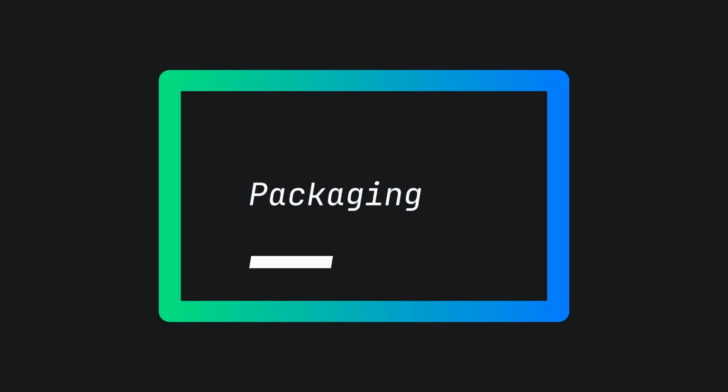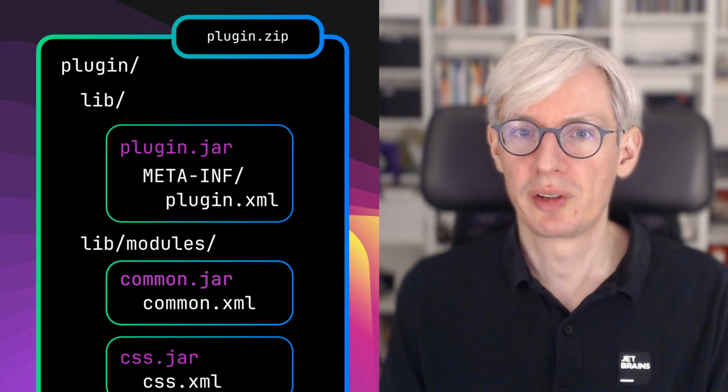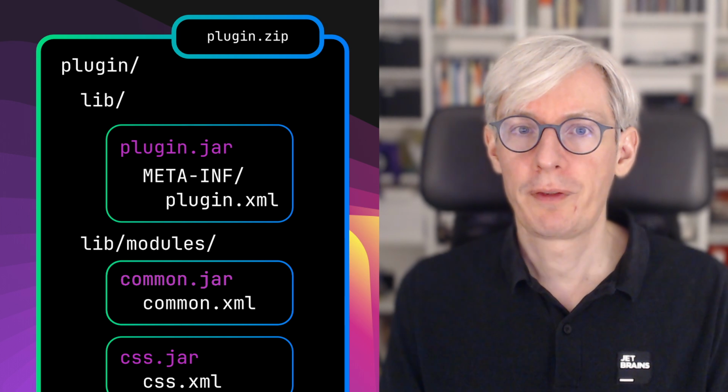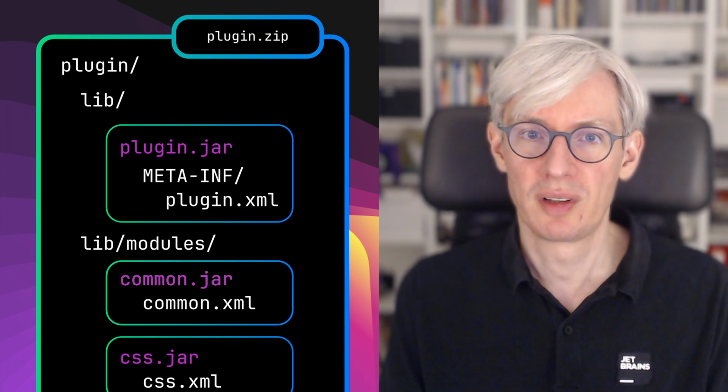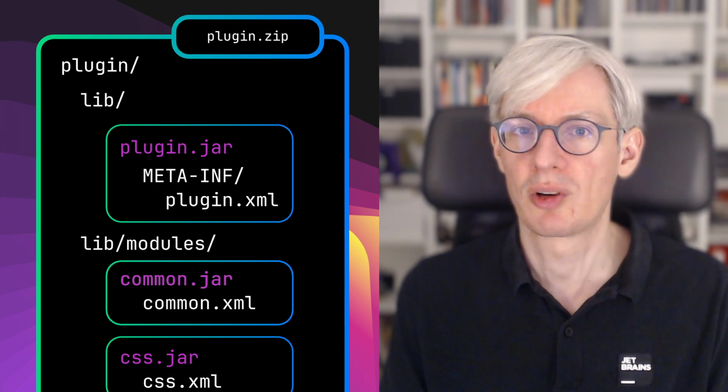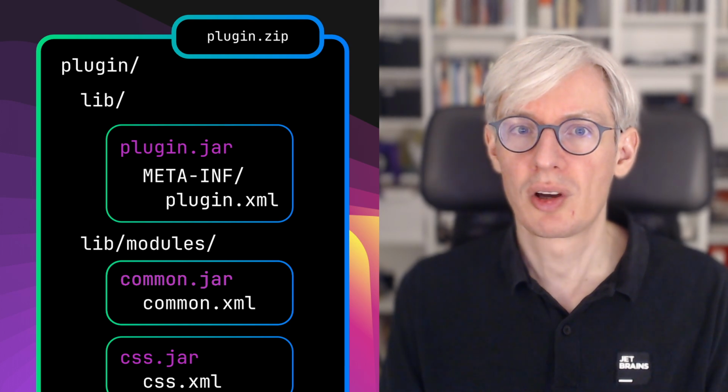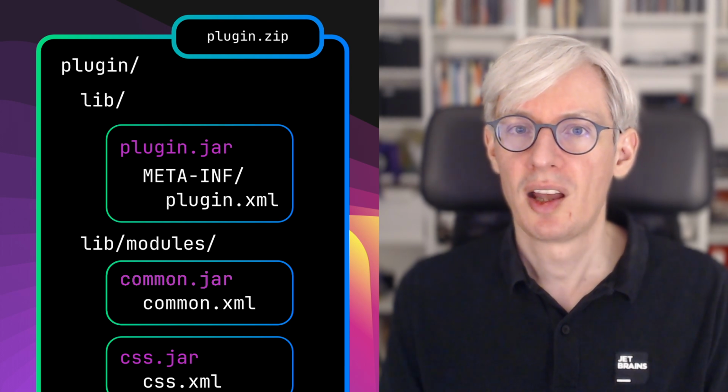And finally, the packaging. In the lib/modules, there are two jars. One for the mandatory common content module, and one for the optional CSS content module. Each jar contains its content module descriptor at the root. The main plugin descriptor is in a separate jar under lib directory with plugin.xml in meta-inf directory.